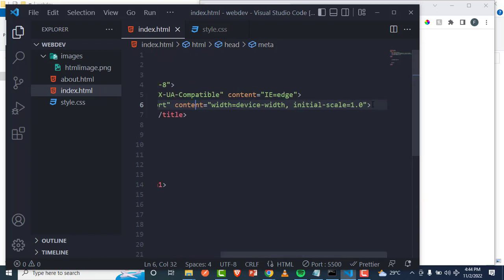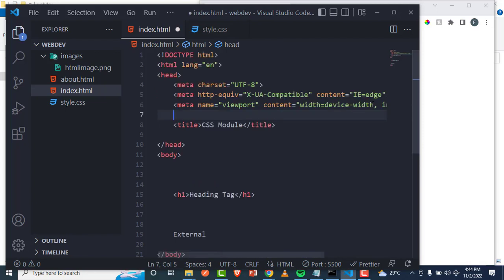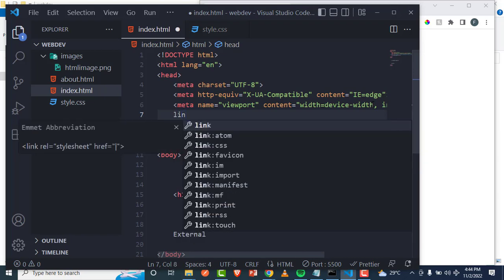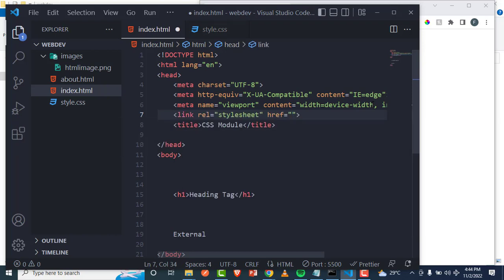Okay, so what I'm going to do right now is, under this place, I'm going to hit enter. I'm going to say link, because I want to link everything. So this style.css simply means, okay, I'm going to reference this style.